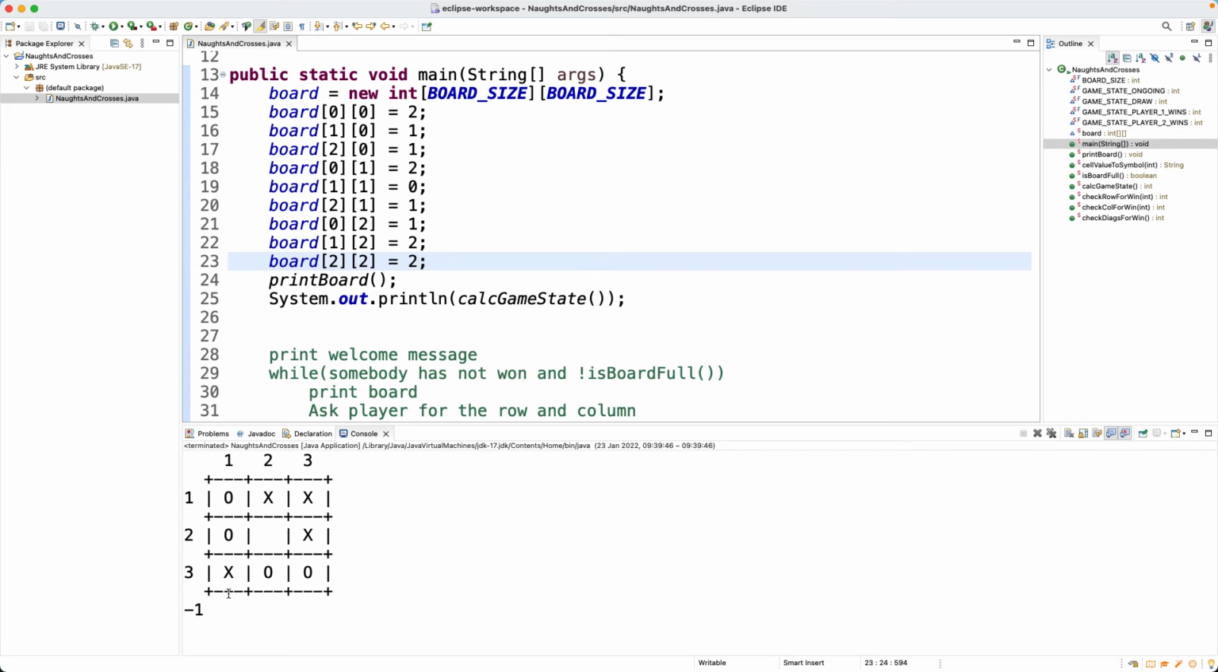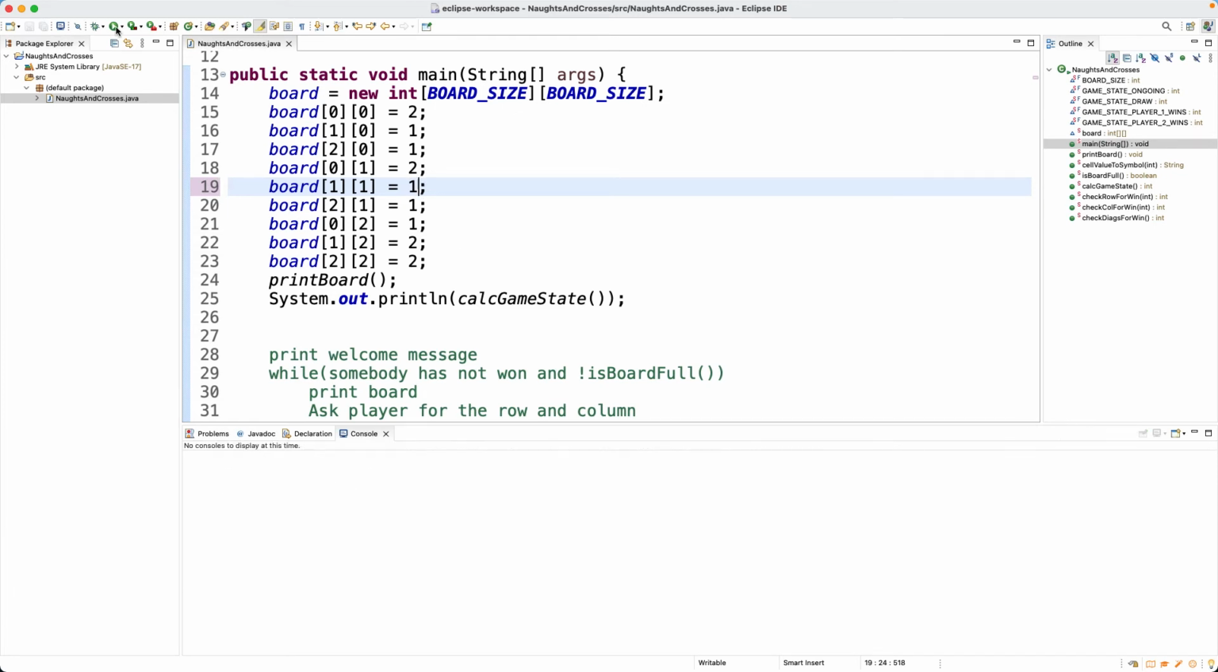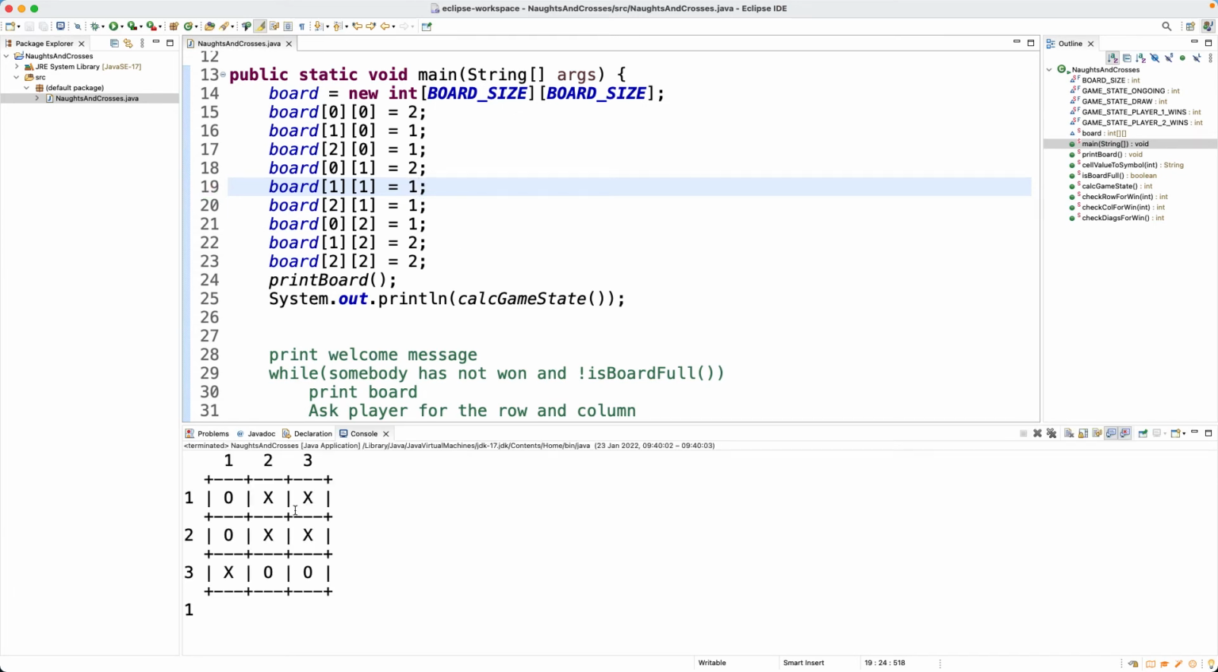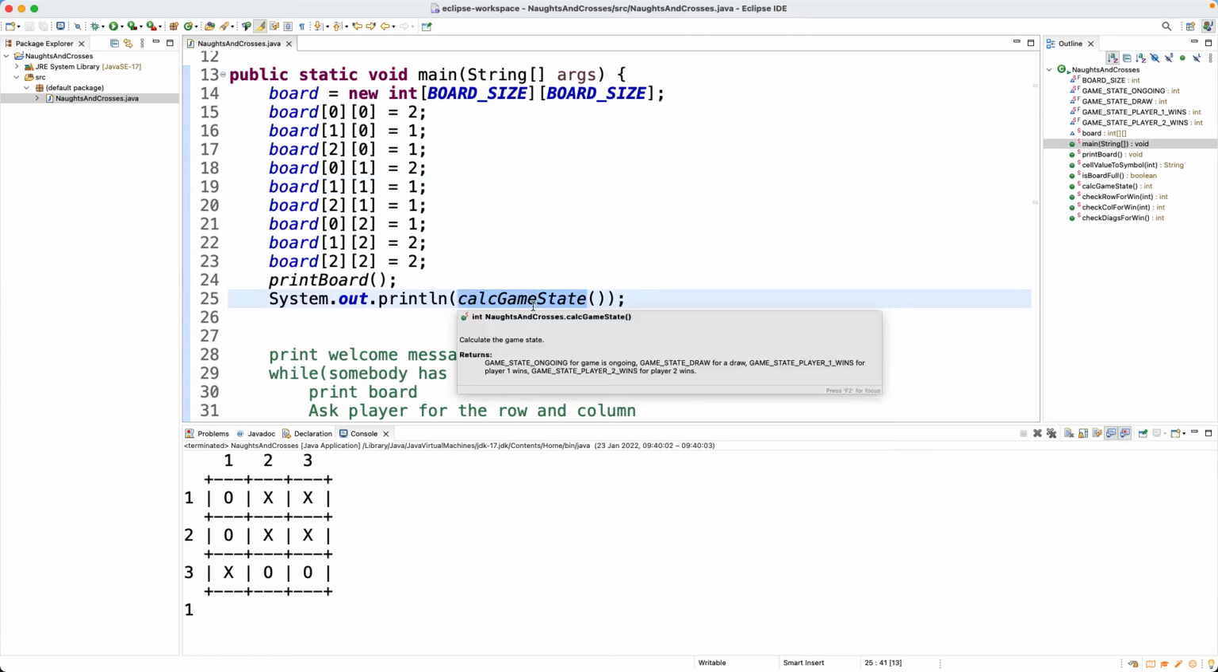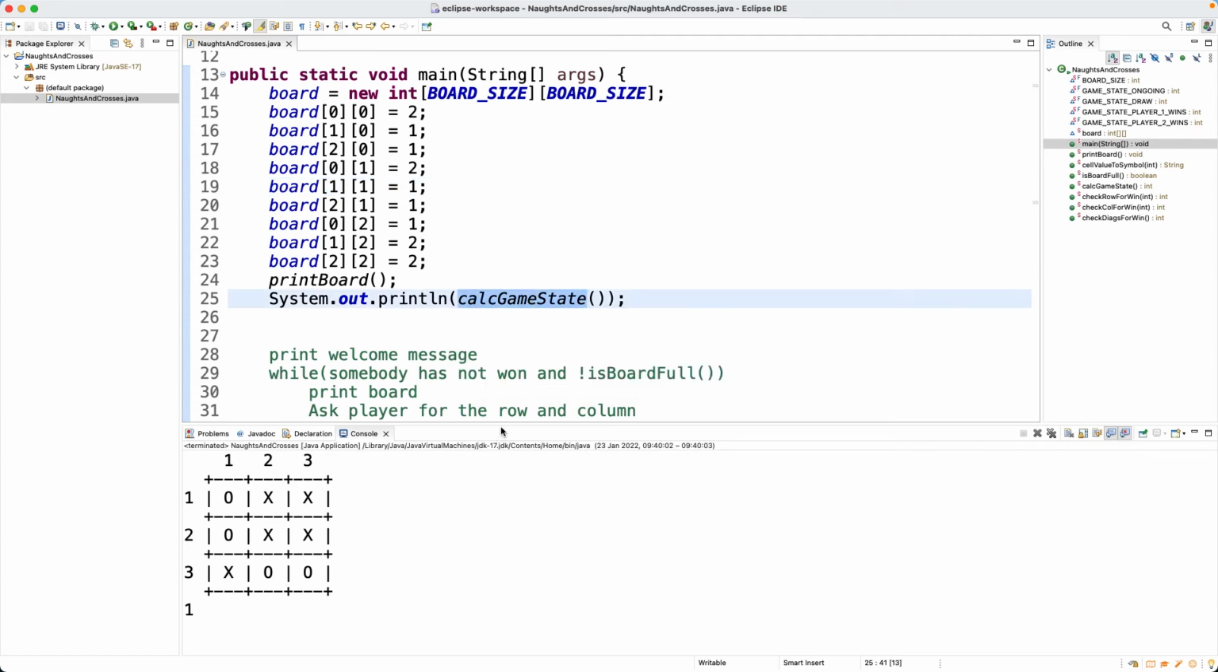That looks good. If I put a nought in the middle, player 2 will have won. Yeah, seems to work. If I put a 1 in the middle, player 1 will have won. Seems to work lovely. Okay, I'm not going to check all the possibilities of that. I'm pretty sure it's working because I checked all the individual methods that this method is built upon. So I think we're ready to revisit our main algorithm.